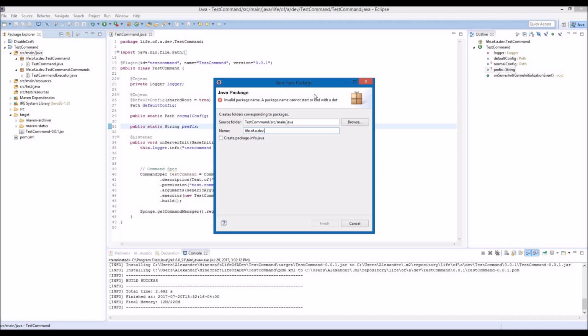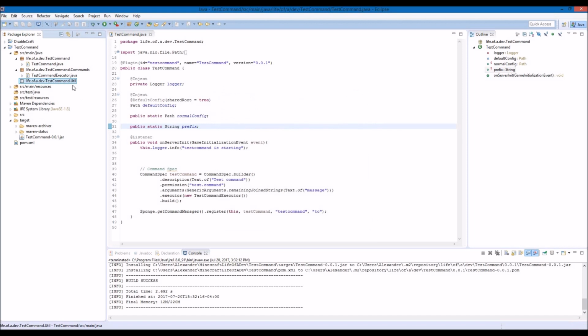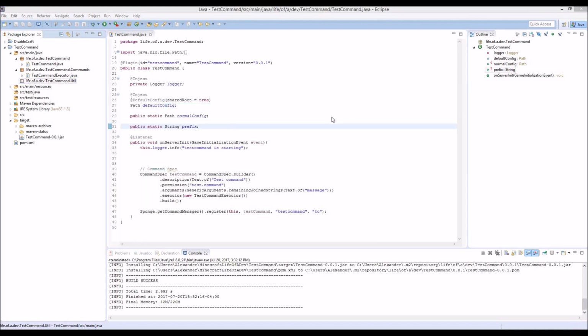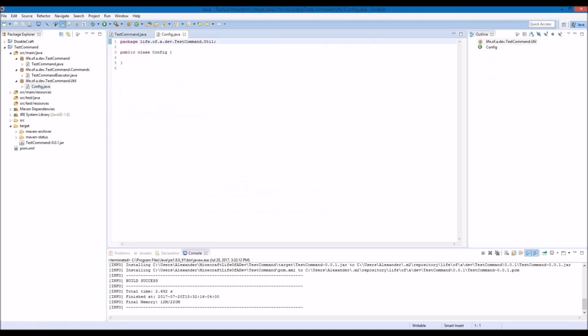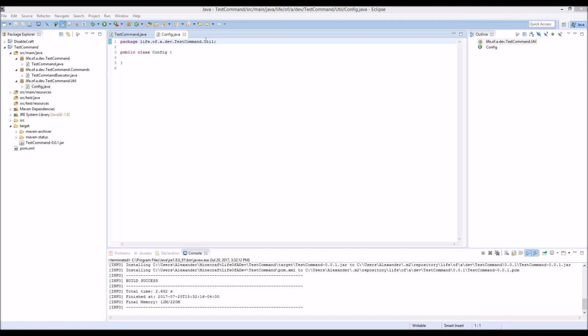What I like to do is make it into a util folder. That way we can use it for any other stuff that we might need. So we'll load that up.